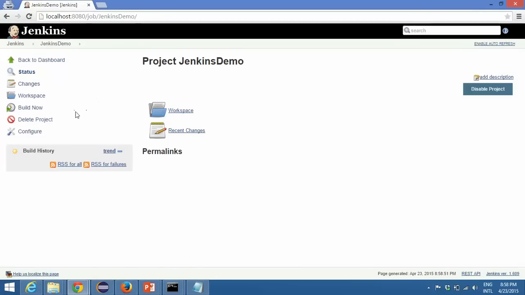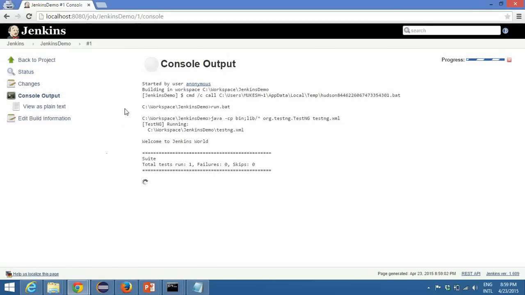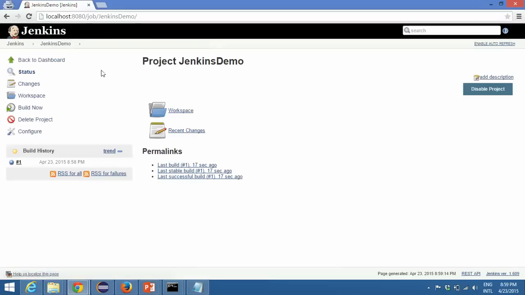Let's see whether it's working or not. So click on build now. So this is build started. Click on this, click on console output. Here we go. Congrats, because your test case is running fine. It's saying welcome to Jenkins world and it's showing a run 1, failure 0, skip 0, and your build is successful. Okay, let's run one more time.